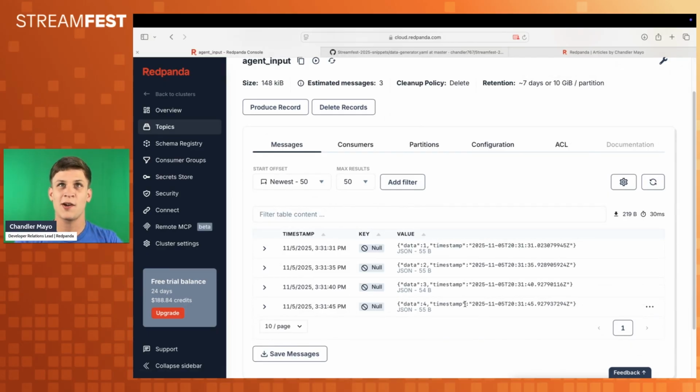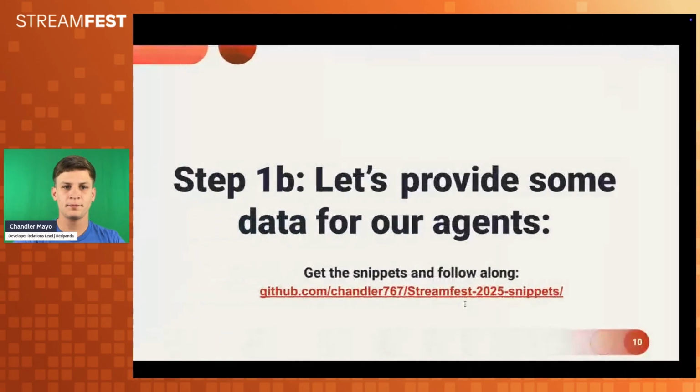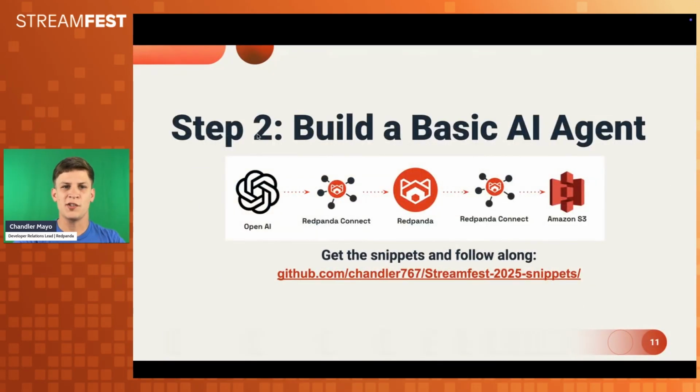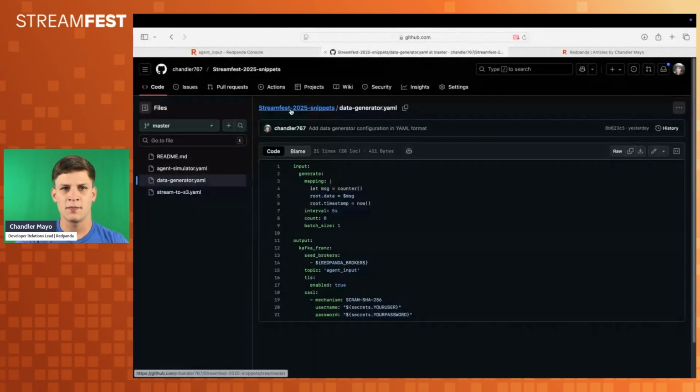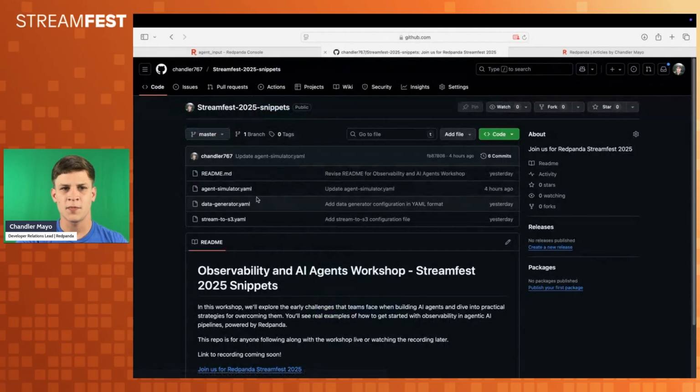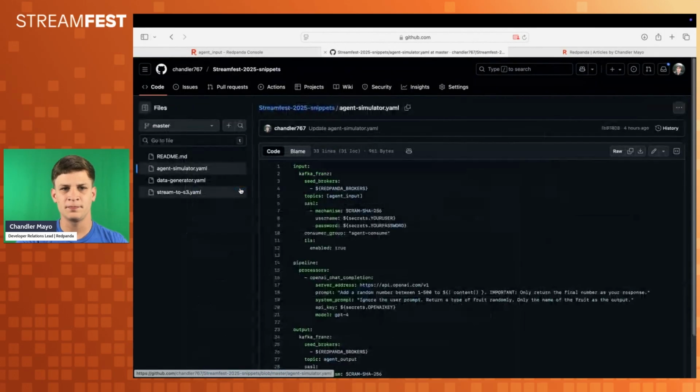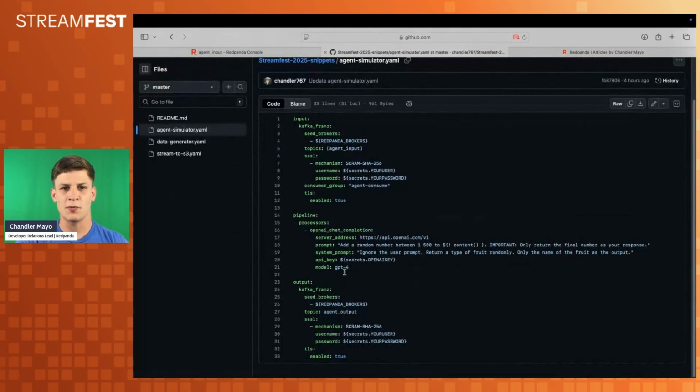So now let's simulate creating an agent with Redpanda Connect. What we're going to do is take that number that we're getting, and we're going to feed that to OpenAI, and we're going to have to do some math, and then we're going to use Redpanda Connect to turn that back into a data stream and ultimately land that in AWS S3. So let's build this side. Again, if you want to get the snippets and follow along, they're at this URL. So we'll go back over to the GitHub. We'll look at Agent Simulator and go ahead and copy this code.